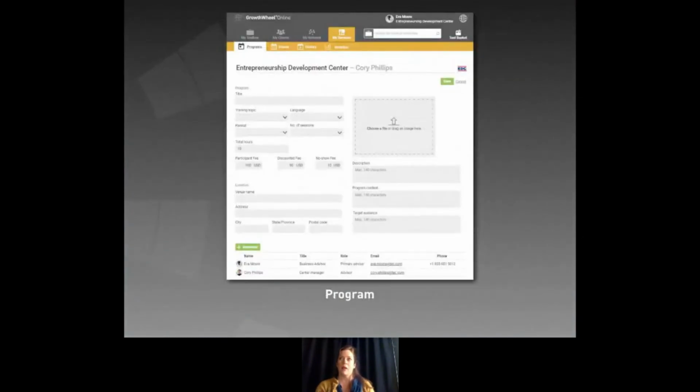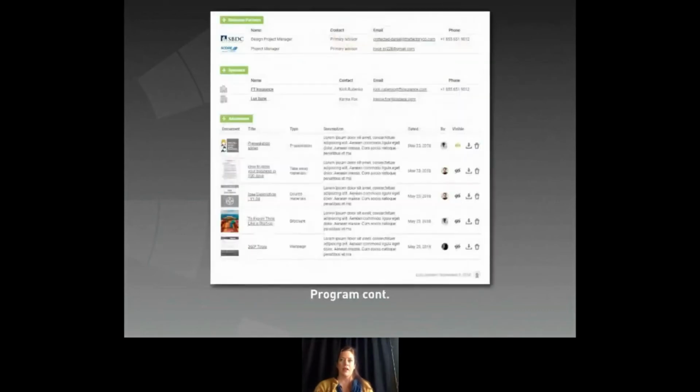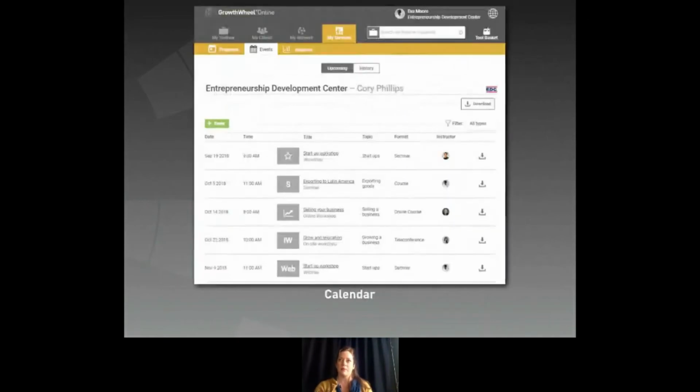If you add programs, so here's the title, what's the training topic, the language it's done in, what's the venue, description, program content, target audience, and you can upload an image that might be from the brochure or something like that. And then add more program information, so adding resource partners, sponsors of it, and then any attachment including the presentation or the brochure or course materials that you want to add.